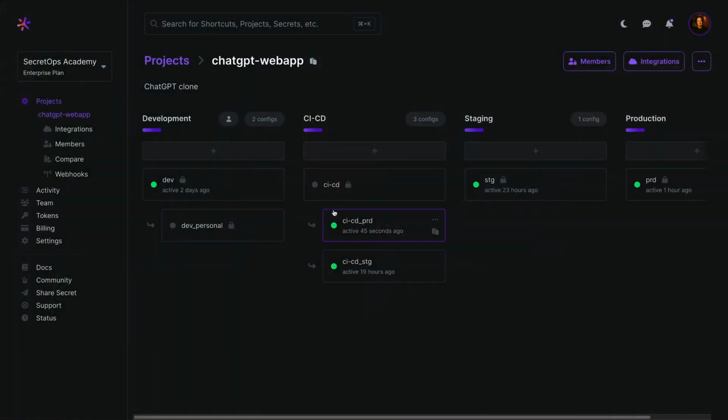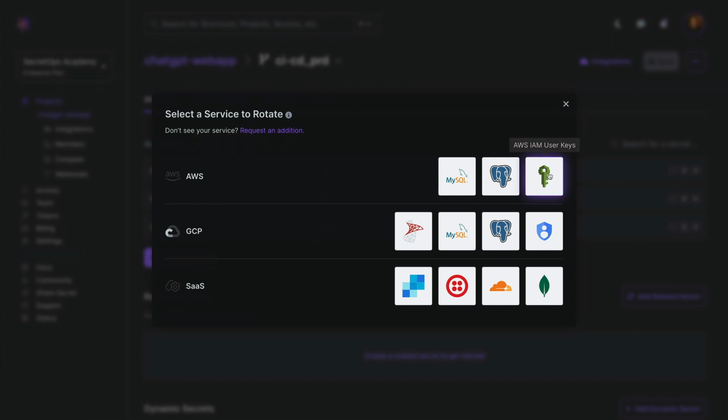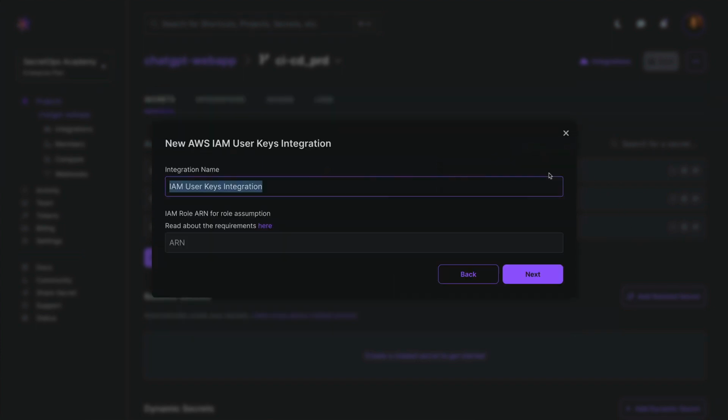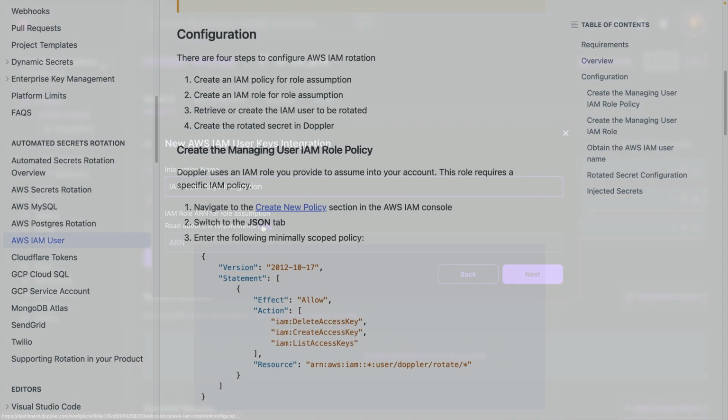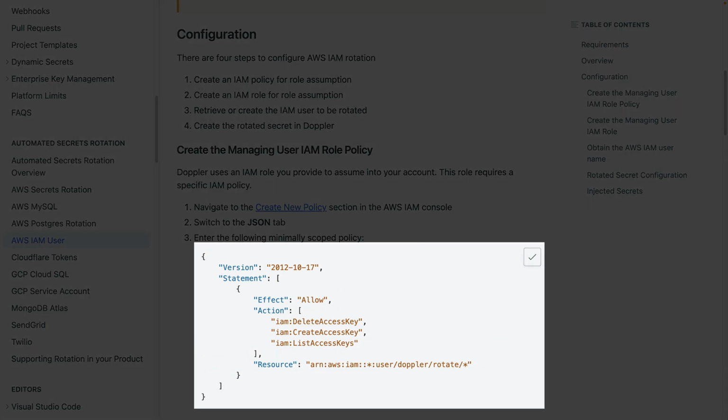Doppler provides secrets rotation for IAM user keys using an assumed IAM role. From the project page, select the environment, click Add Rotated Secret, then the IAM icon. Name the integration, open the IAM user documentation, and copy the JSON policy.